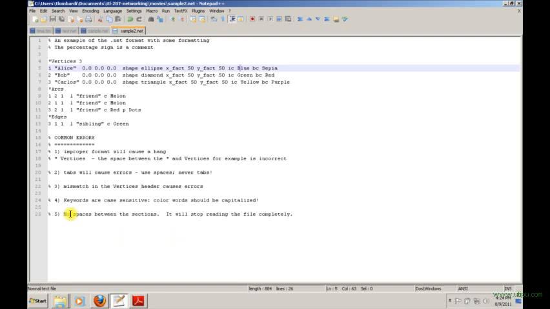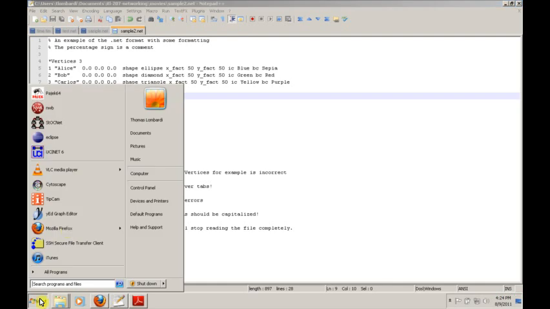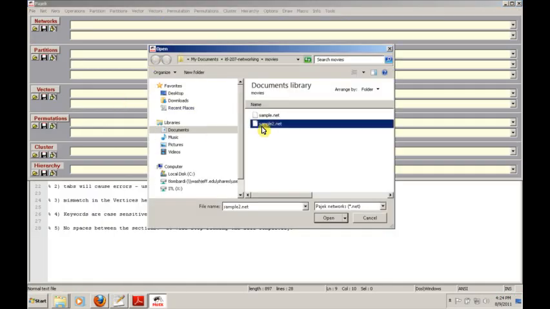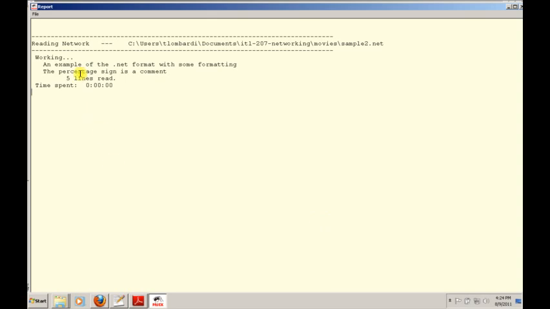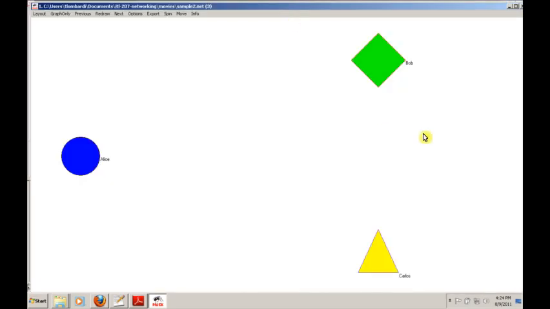Finally, you want to make sure, and we've mentioned this before, don't put spaces between the sections. Even though it's very logical to do something like this and possibly even put in some comments here, you will not get a very good response from Pajek. Let's take a look at what we actually do get from Pajek when we do this. Notice, it only reads 5 lines. It's not reading the whole file. So when you actually go to visualize it, you'll get something like this.